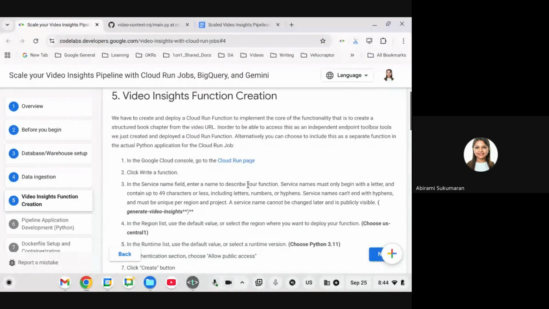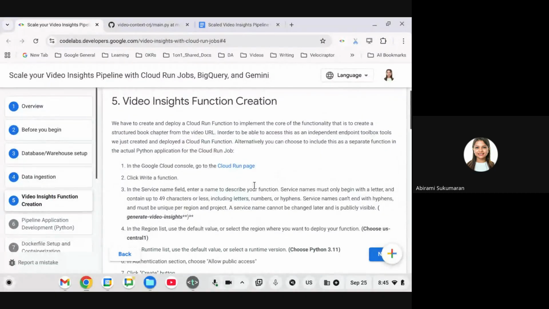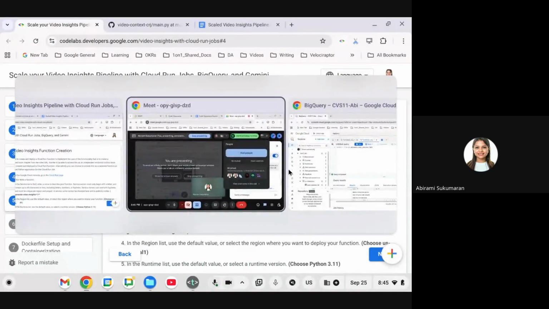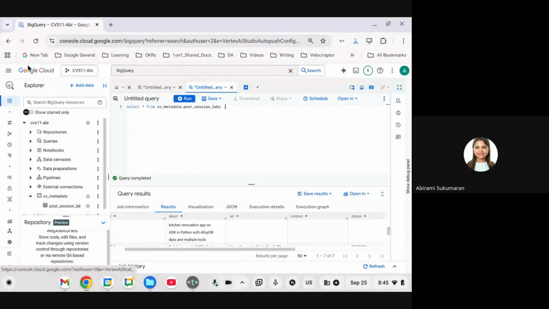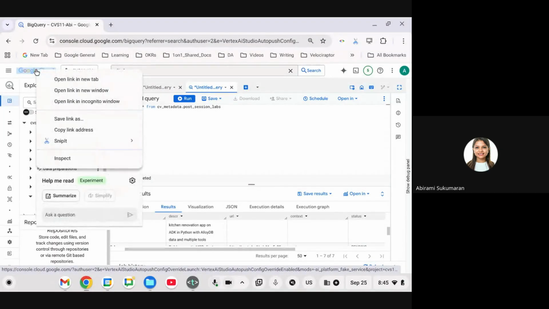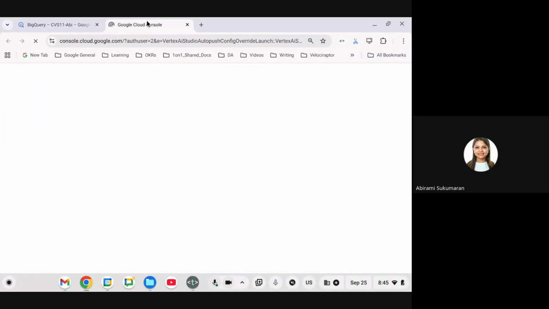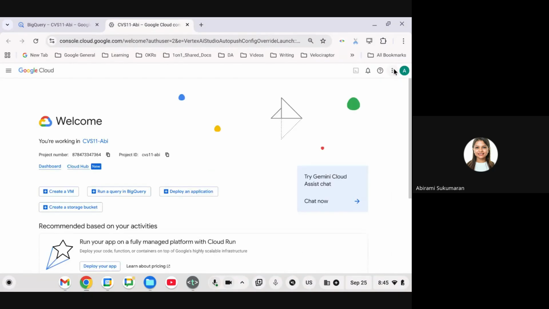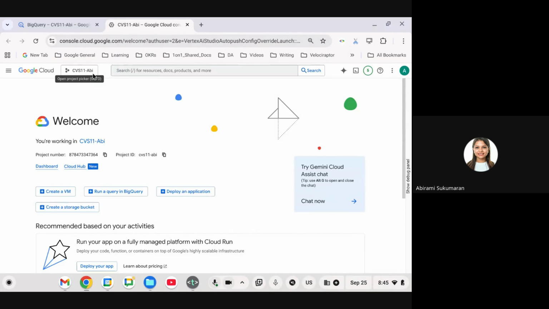All right, so let's go ahead and create Cloud Run functions. How are we going to do that? Go to your Google Cloud console where BigQuery is open. You should see the Google Cloud logo in the top left corner. Right click, open link in new tab. Make sure it's opening with the same email account that you signed up with in the first tab, and that it's showing the right project that you're currently on and it's active.